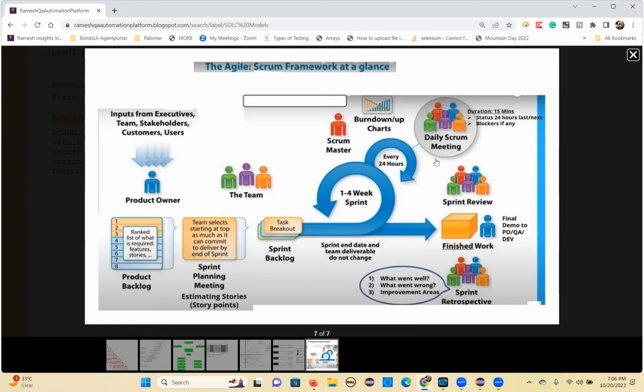Then every day, daily Scrum meetings will happen. In the daily Scrum meeting, all the team members will participate. This is also called a stand-up meeting, or DSU, daily Scrum meeting. This daily Scrum meeting will be a maximum of 15 minutes, or maximum half an hour, not more than that. In these 15 minutes, every team member has to give their status: what they have done yesterday, what they are going to do today, or if any blockers are there.